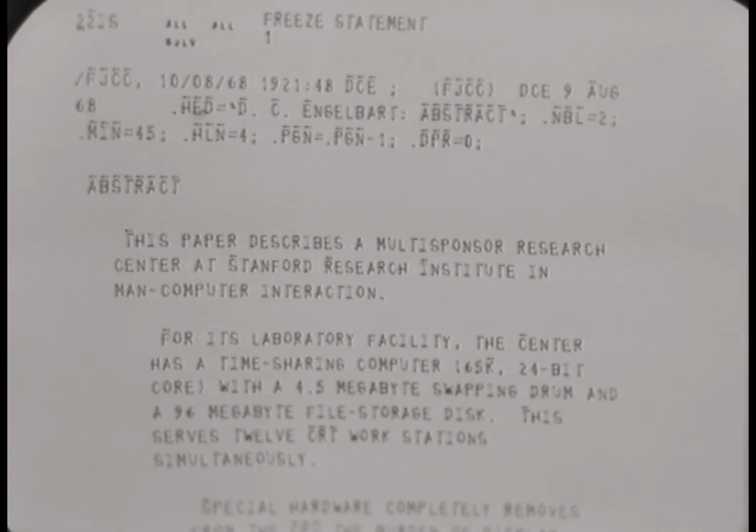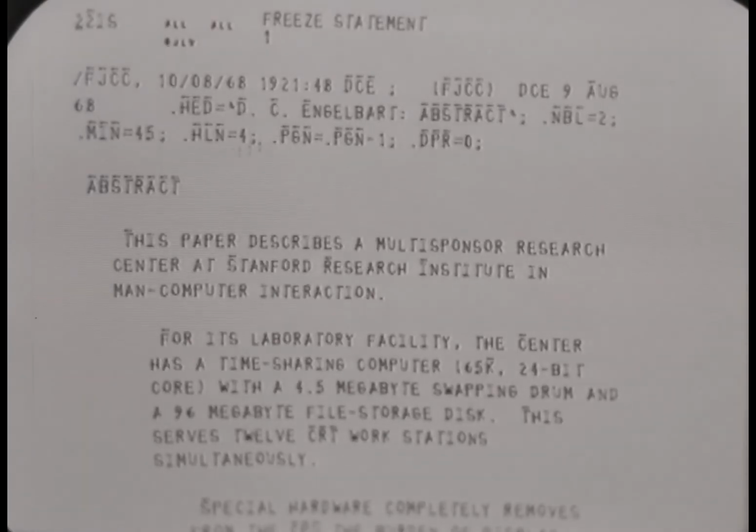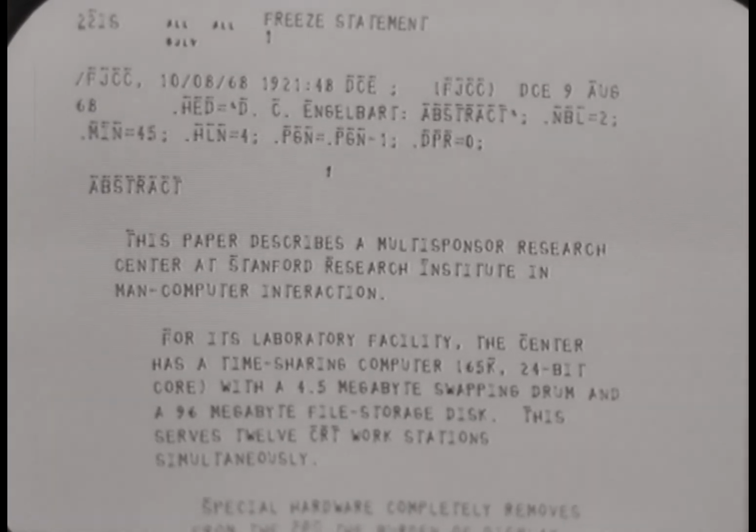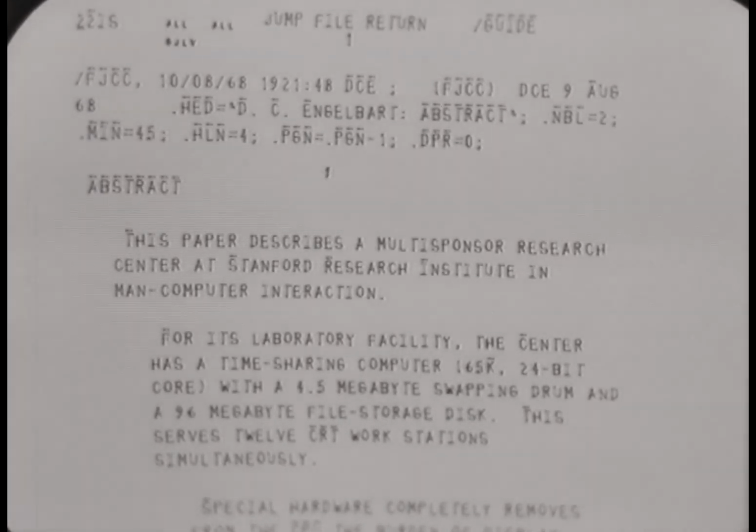Like this says, make the header on every page be D.C. Engelbart abstract. That's the prescribed form. The number between lines, double space it. All these others have characteristics. You get right justification, page numbers, all kinds of control on there. All right, so much for paper writing.